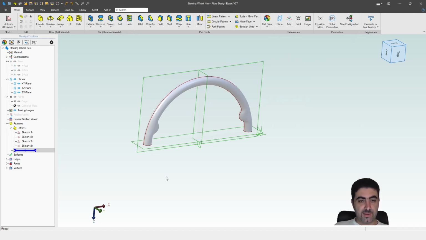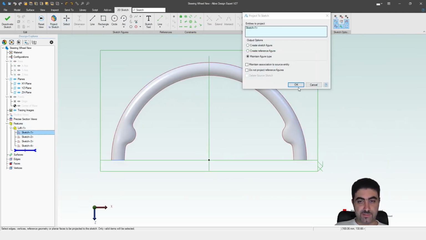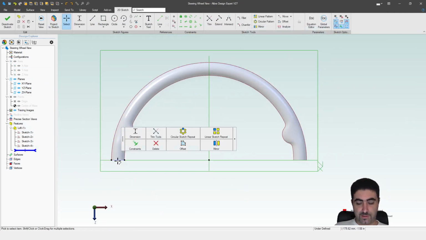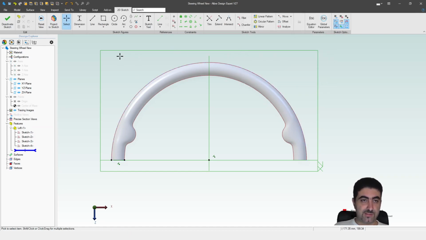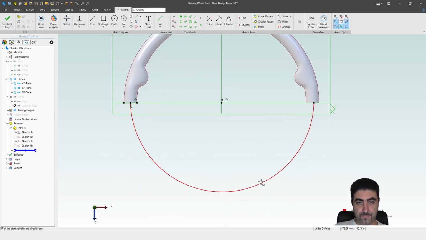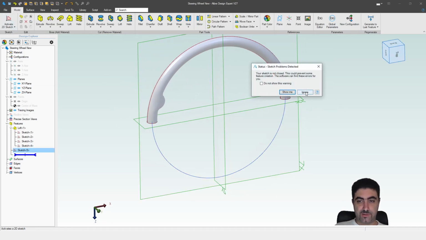Okay, now I want to create the bottom of it, so I will just go into the ZX plane, project my sketch one. I want to project sketch one, but I want it as a reference figure, and I want to maintain association, right? That's important. And I'll take a 3-point arc. I'll make sure that's there, and that's horizontal.